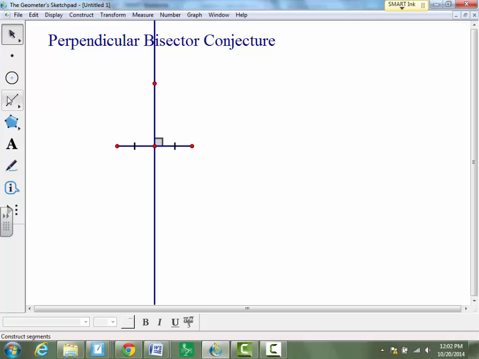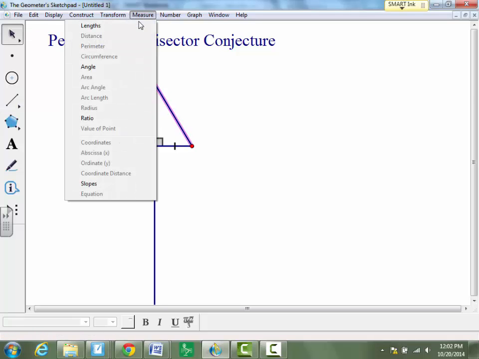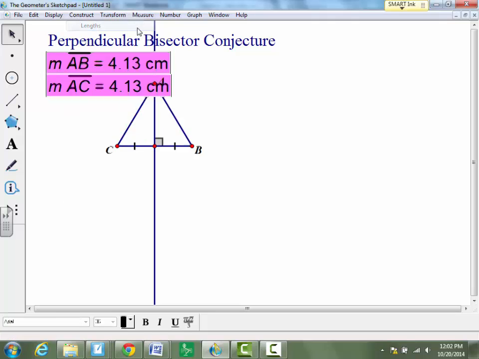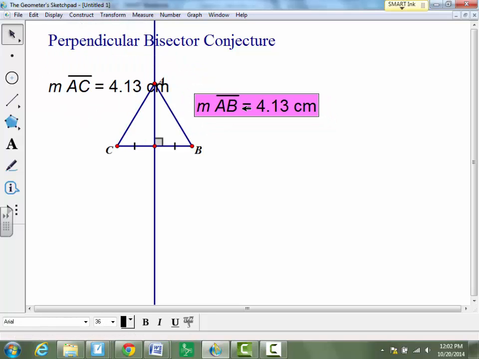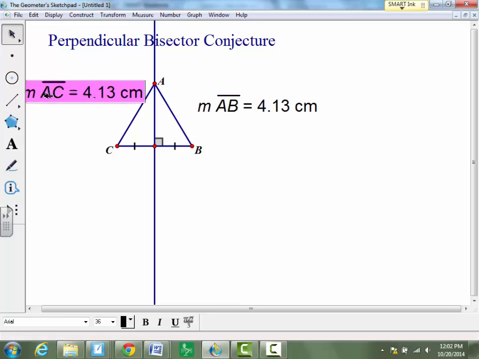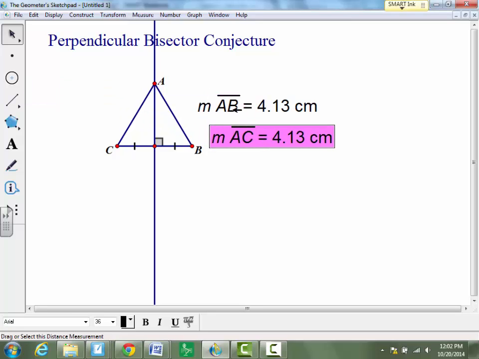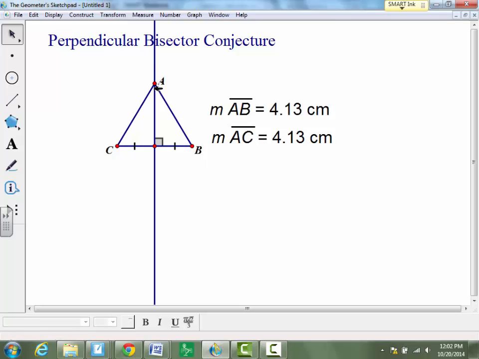From here, what I'll do is measure the distance to the endpoint, so I'll construct segments showing that, and I will measure those distances. Measure lengths. And so what do I have? I have the measure of segment AB, and I have the measure of segment AC. You'll notice as I move this point, those distances stay the same.